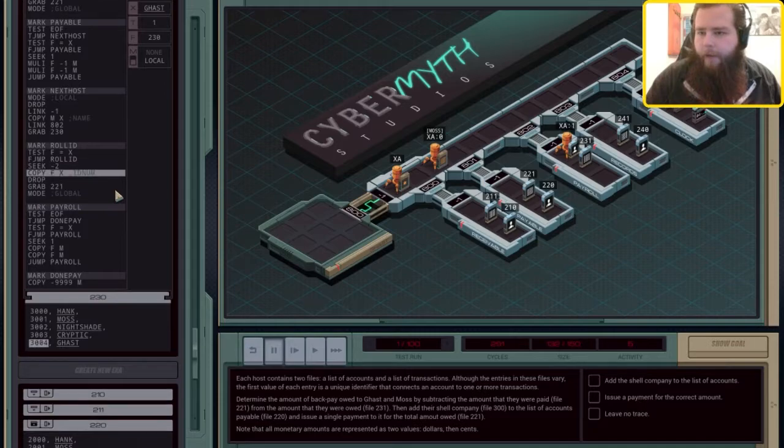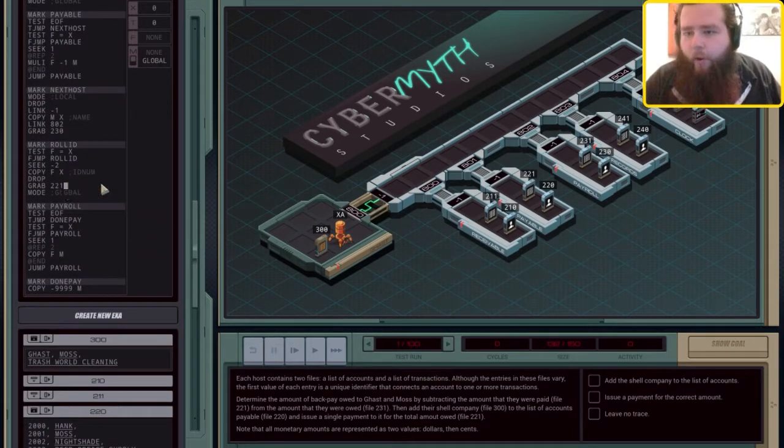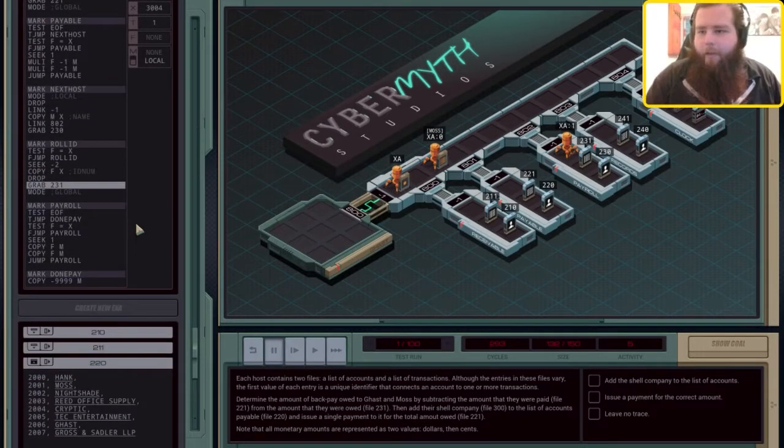And then you go back and you grab the ID number. You drop. Yeah, because I copied and pasted my code. This always happens whenever I copy and paste my code. I don't look. It's 231, not 221. Okay, well, let's do this again. All right, then you do that.